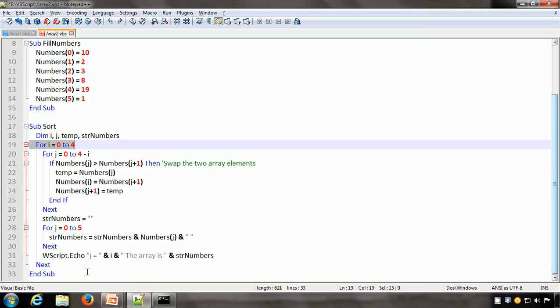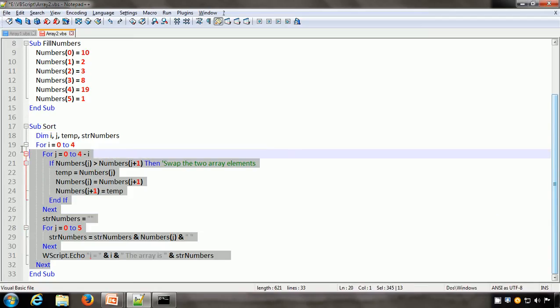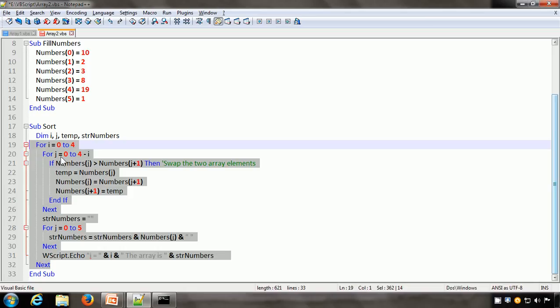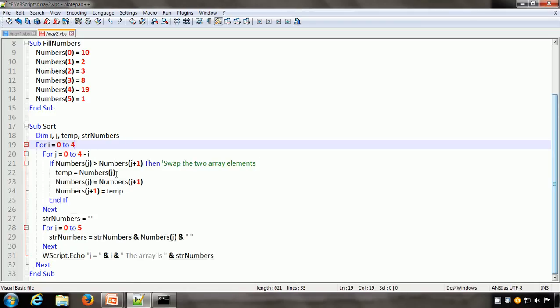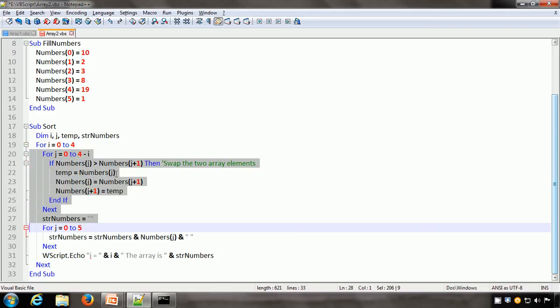Here we have the for loop, and it is from line 19 to line 32. So the logic that has been used in this for loop is that since we have elements from index 0 to index 5, we are running a loop from 0 to 4. Why are we running it from 0 to 4? Because at every execution or every run of this loop, we want the highest element to be at its proper position.